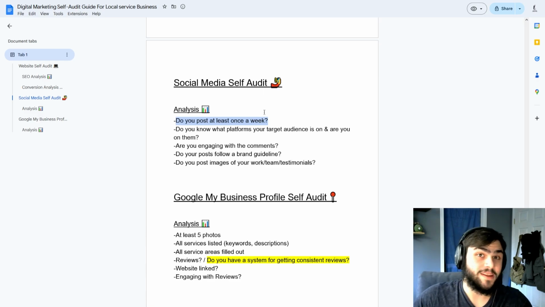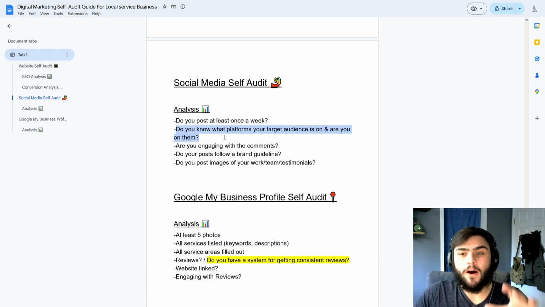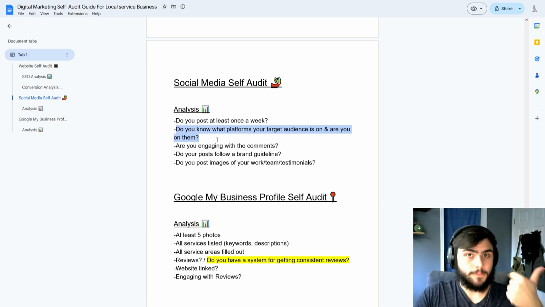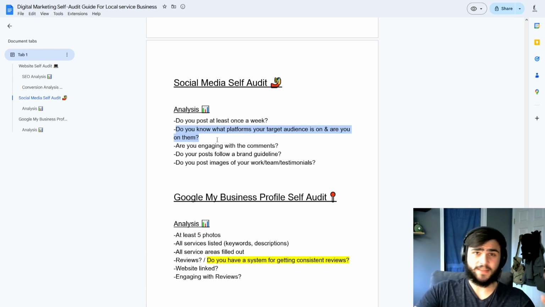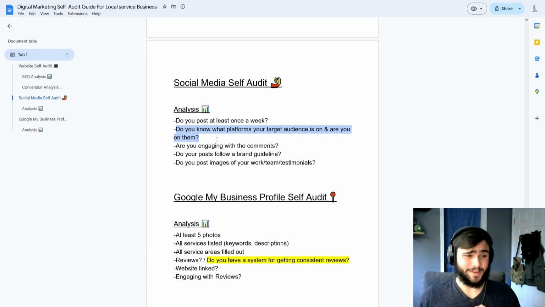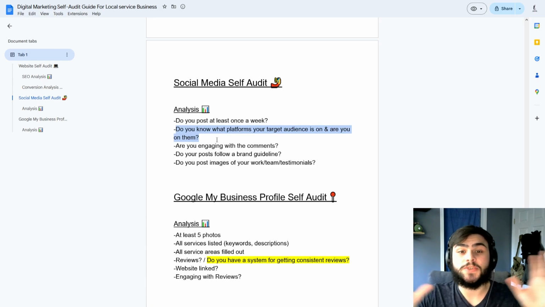Speaking of social media and posting, you need to be on at least 2 platforms, and you should know where your target audience is. Now, if you're a local service business, a lot of the time, that's home services. You're selling painting. You're selling plumbing. You're selling HVAC. You're selling landscaping. You're selling flooring. You're selling cleaning services. You're selling all these services that associate with the home.